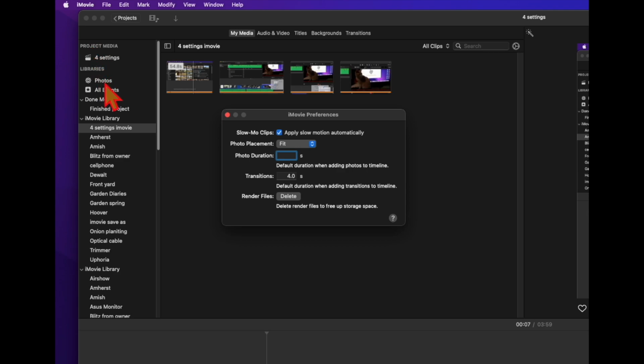You may shoot something in slow motion. When you import that clip, you want it to be in slow motion too. So, check the box at Slow-Mo Clips to apply slow motion automatically.